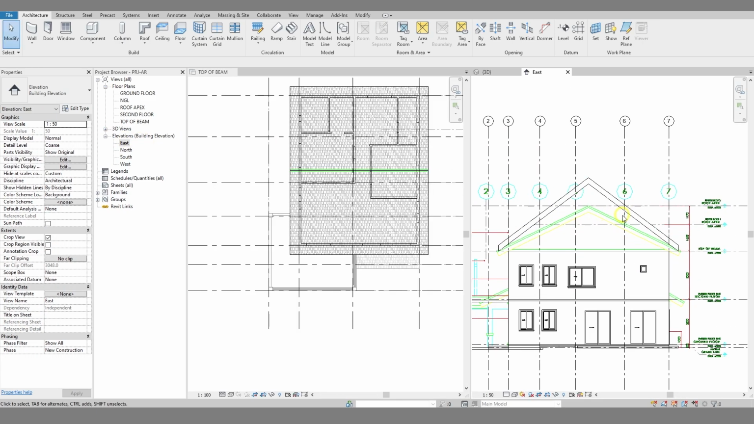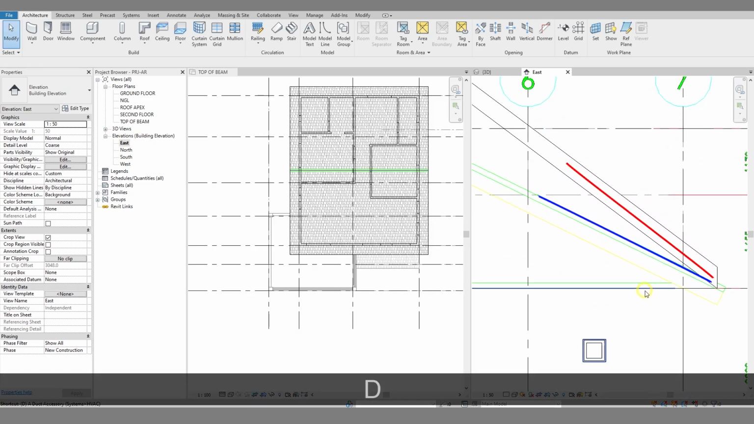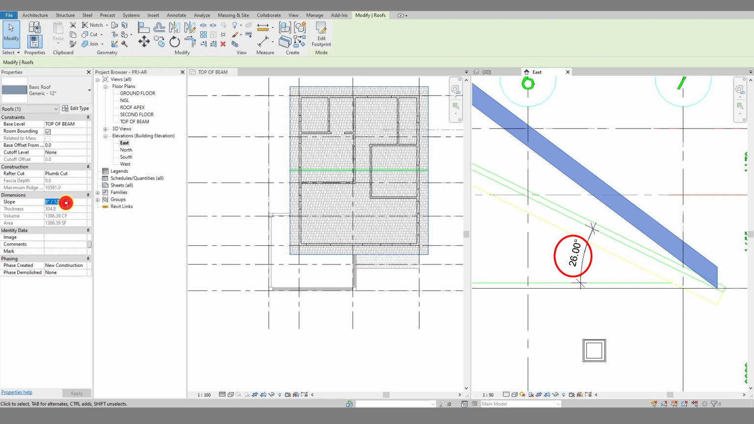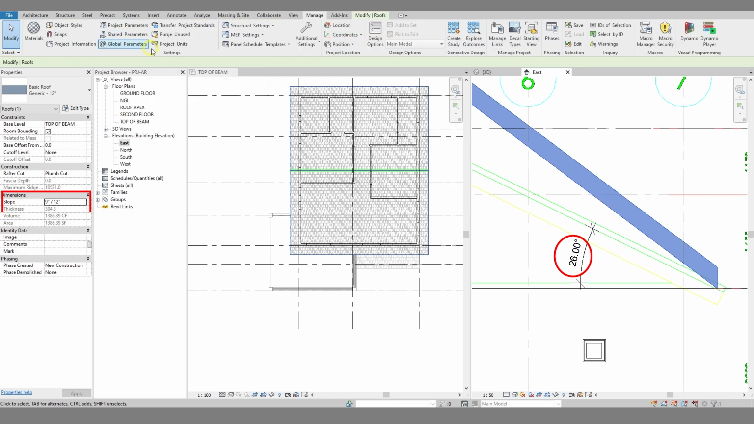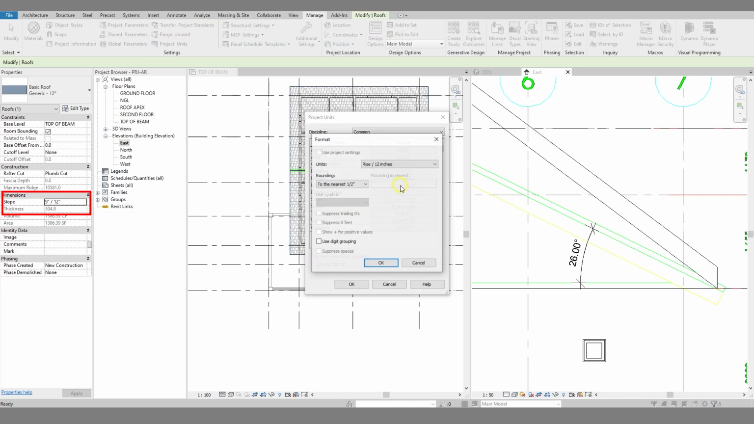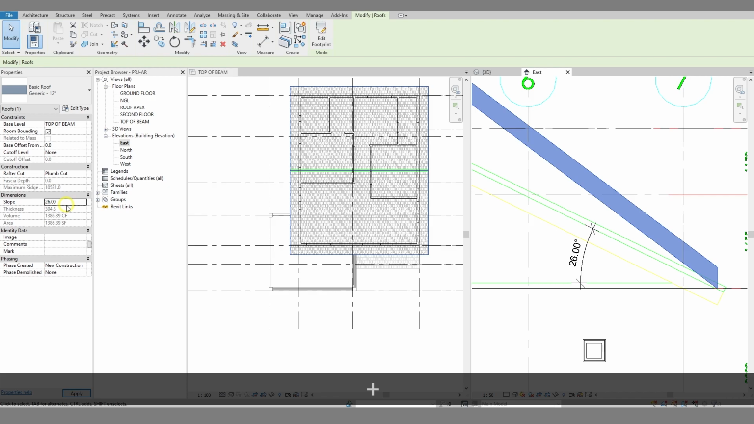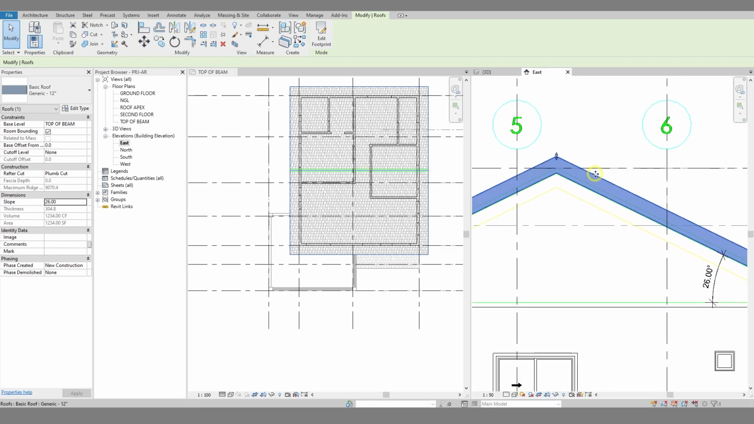Moving to section view, as you can see there are large differences between the model and the drawing. Let's determine the slope of the drawing. We measure 26 degrees. As you can see in the model, the unit is an English unit. Let's change it here in Project Unit Tools. After the changes, let's set it to 26 degrees slope.